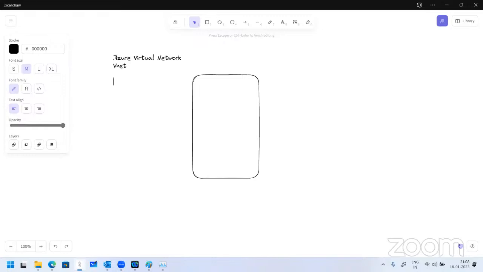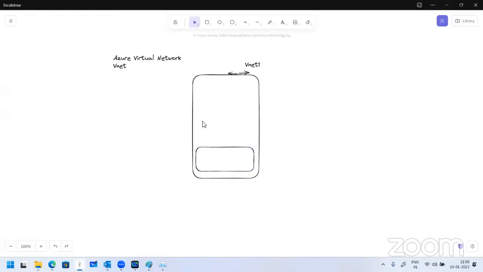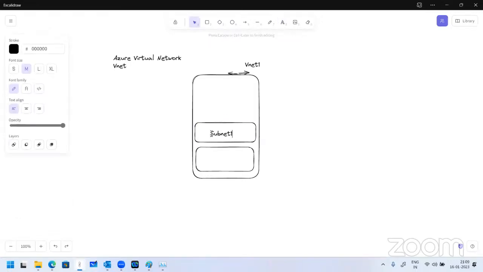Once you define the range at the VNet level, within these VNets you can create subnets, and the things within the VNet can communicate with each other without requiring any manual intervention. We draw the VNet diagram like this: let's say this is my VNet 1, and within the VNet I can create more subnets. This is subnet 1, and this is subnet 2.